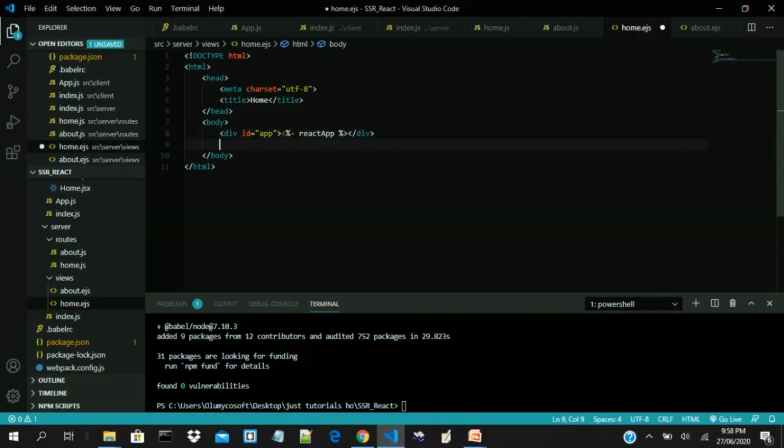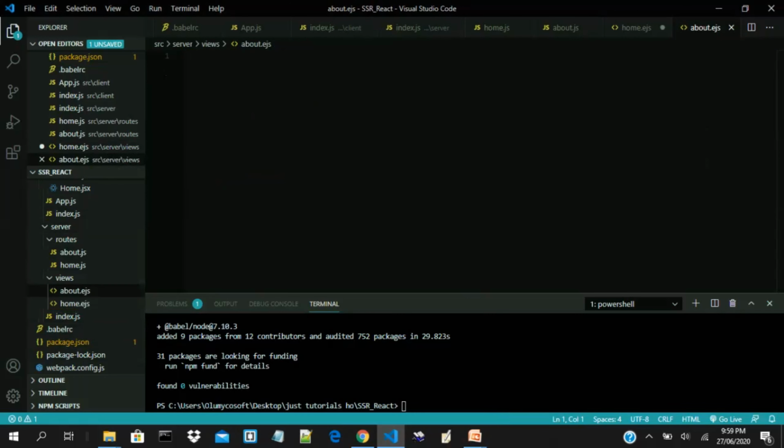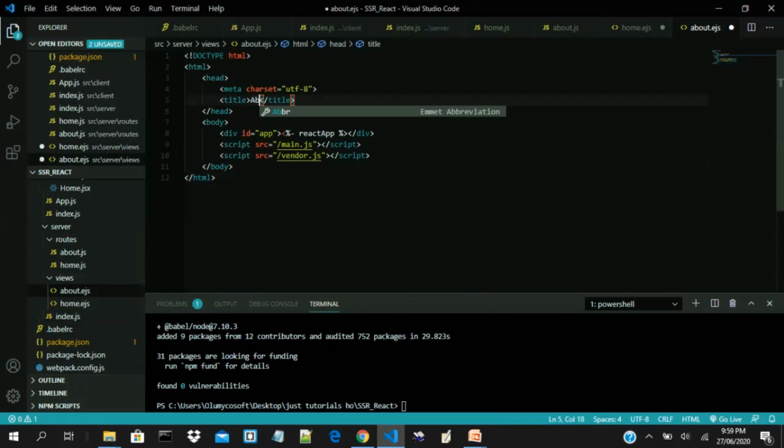So then our files, that is our two files, we can put the path here, main.js, and this one is vendor.js. So I think this is cool. Okay, so let me do the same for about.ejs. So this is going to be about.